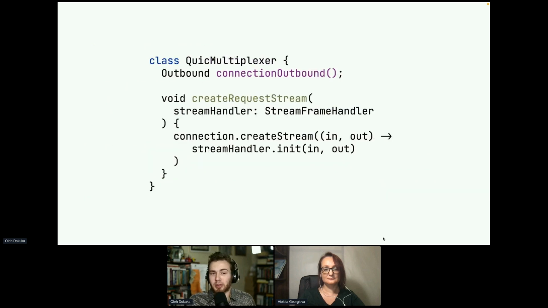So, for example, QUIC multiplexers start to look like this. Once we get a QUIC connection, we can directly call connection.createStream to create a request stream, and once we get inbound and outbound, we can just supply them to the stream handler, which can send the proper frame and listen for incoming data. When this stream gets closed or reopened is absolutely dependent on, and handled inside, the frame handler, and the frame handler knows when to close and what to do with this particular stream.